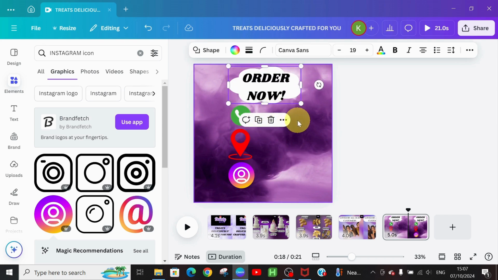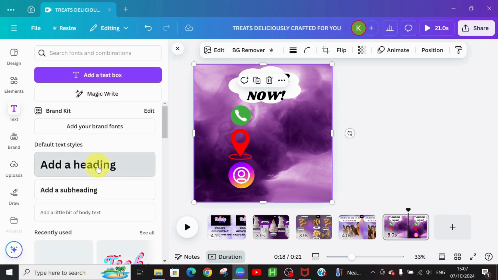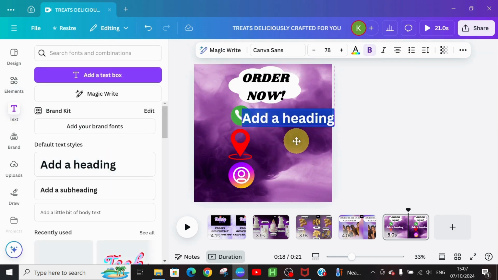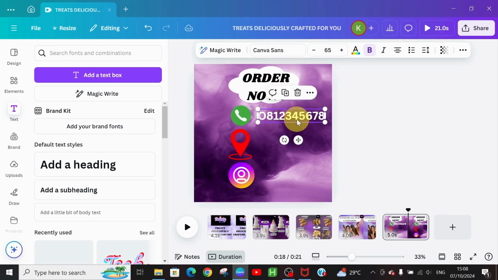So the next thing we are doing is we are adding text and adding the heading. So this time around, you input the phone number, 081234567. So this is the number. Then reduce the font. So here is the font. Duplicate this. Go ahead and duplicate.